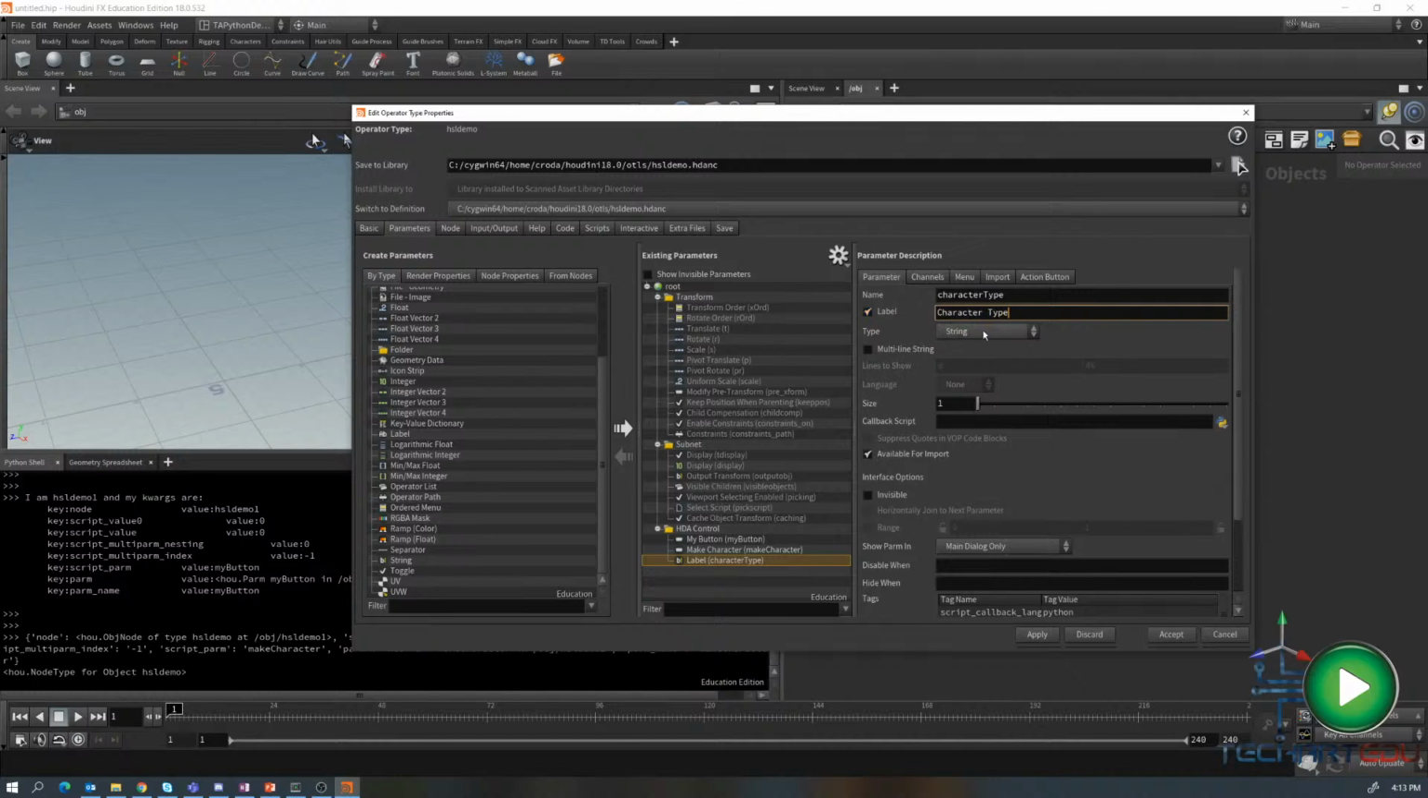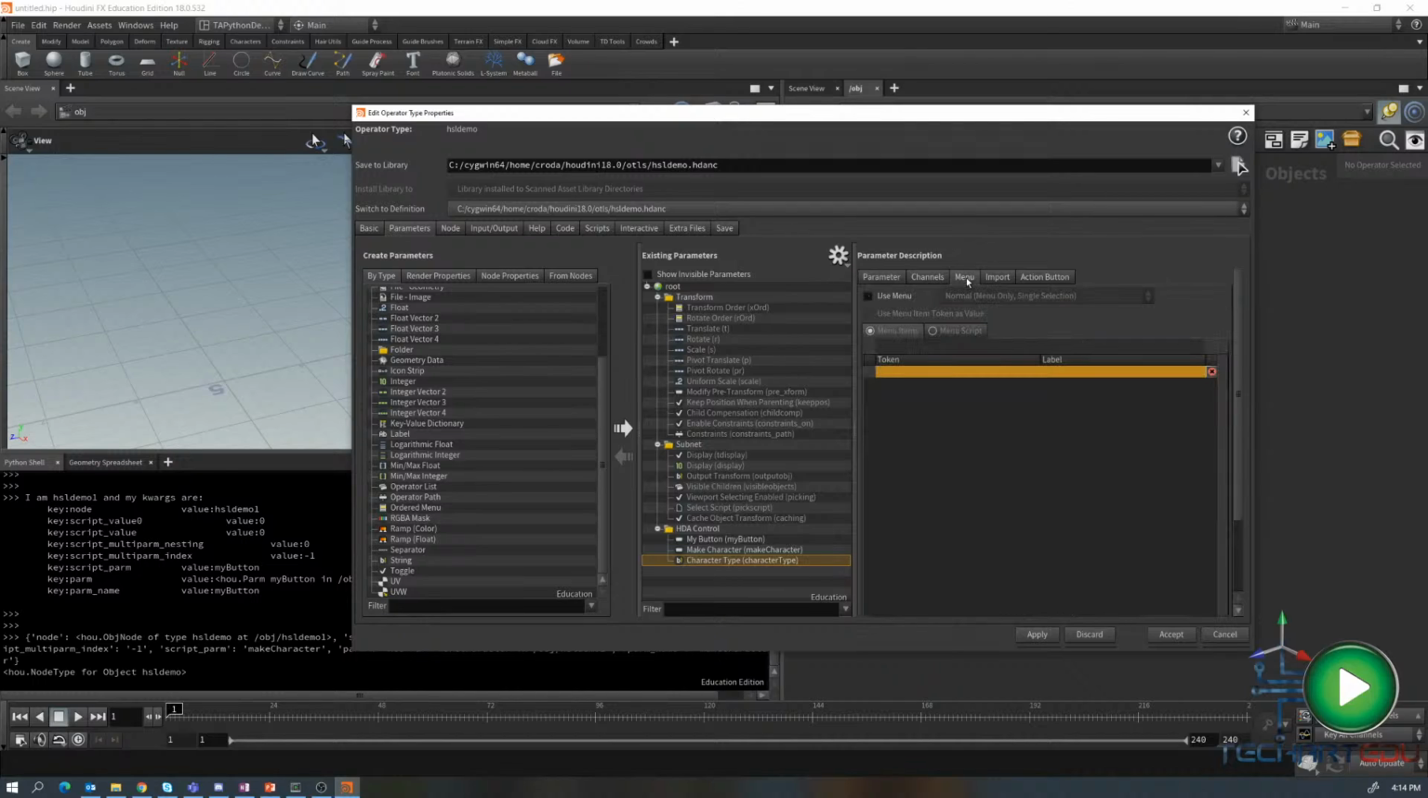All right, we've got that going. And we're not going to even give a callback string because we're not going to do a callback for that. But what we are going to do is just test to see if this works. So if we have menu on there, we're going to go to use menu, and we're just going to test it.